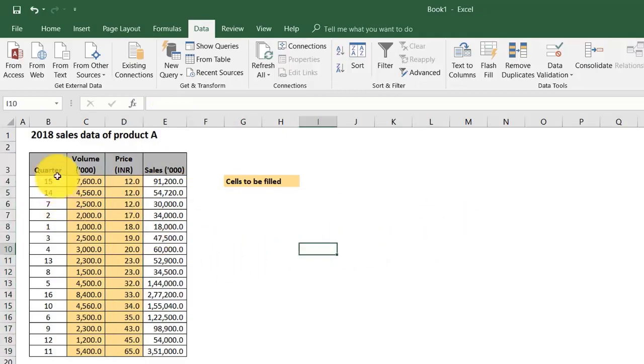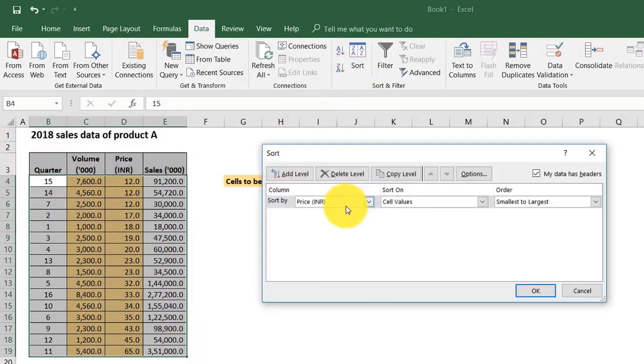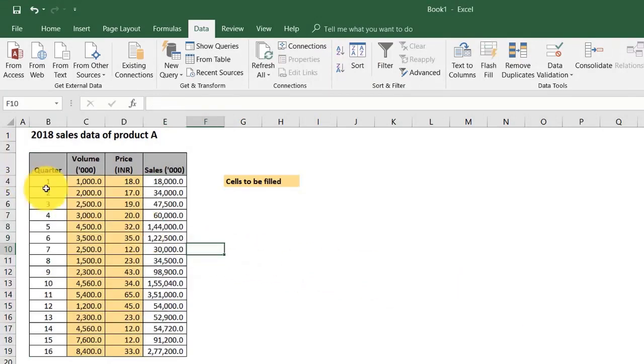Let's use the data filter tools. Let's also do it in the original format, which is the quarter. Let's do it basis quarter. So in quarter, what we want is from smallest to largest. So as you can see, we get the original data. So now we apply the data filter tool.